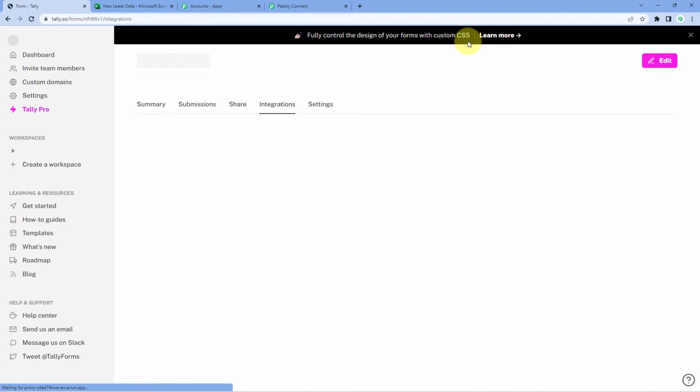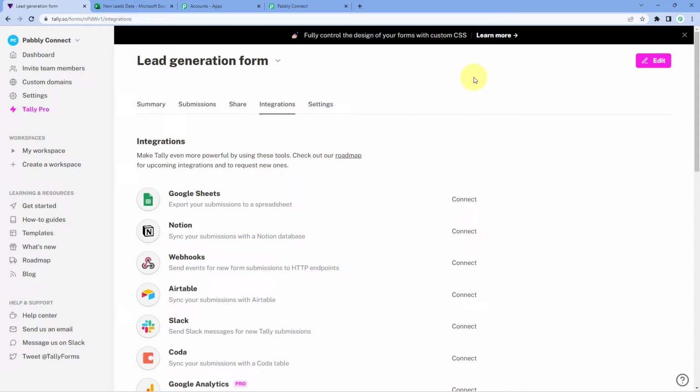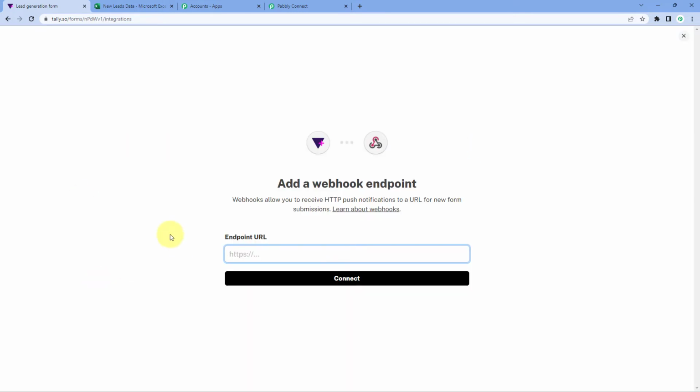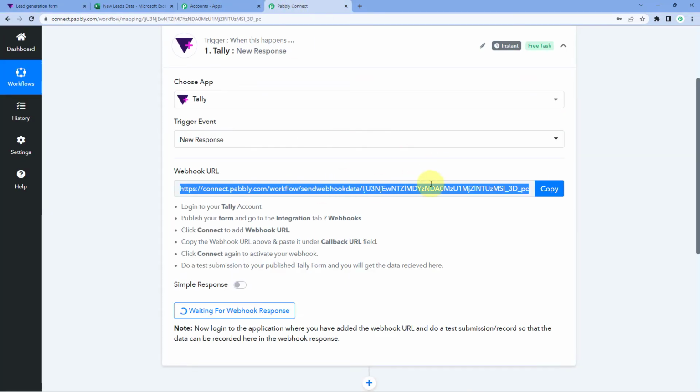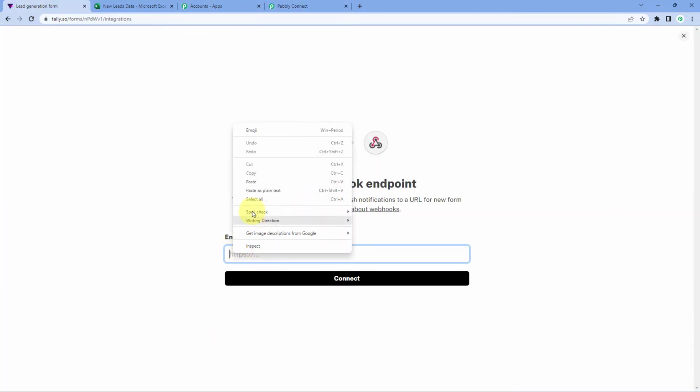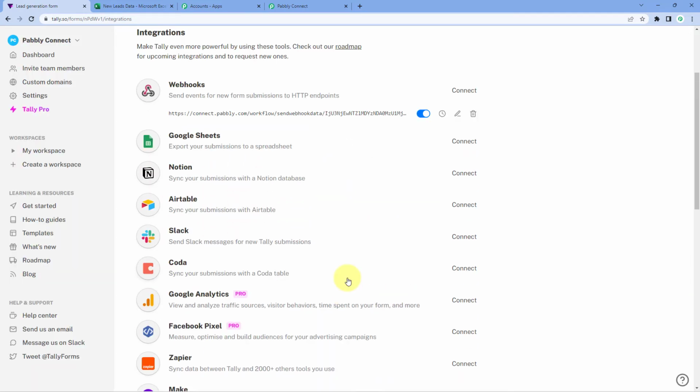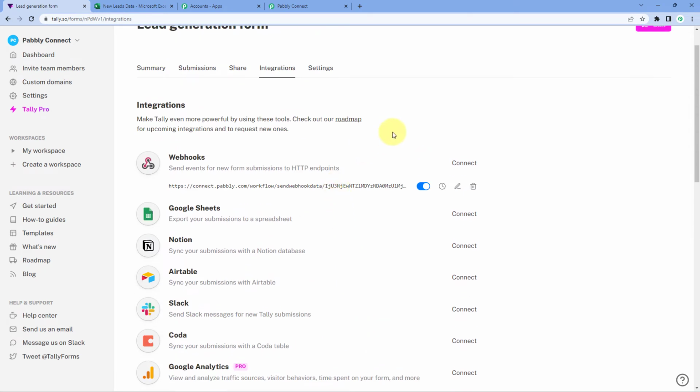Click on integrations. Then after that, here below you can see several integration options, out of which we have to select webhooks. As you can see webhooks over here, just click on connect in front of it. And then it is asking us for the endpoint URL. Now guys, here in endpoint URL, we have to paste the same webhook URL which Pabbly Connect gave us. So we have copied the webhook URL from here and we are going to paste it over here. And then just click on connect. And that's it. We have successfully connected our form which we have created using Tally with Pabbly Connect using this webhook URL.